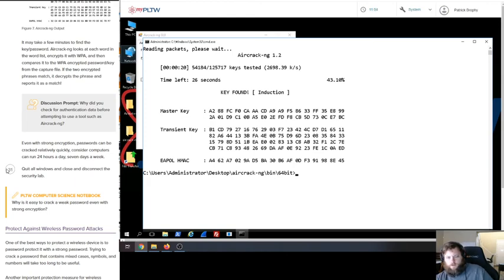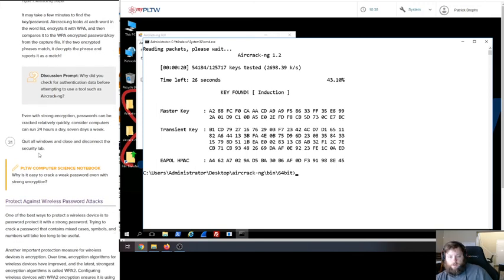Okay. Even with strong encryption, passwords can be cracked quickly. Consider computers that can run 24 hours a day, 7 days a week. Okay, quit all windows and close the disconnect tab. Did it find the key? Yep, it did. So we used a dictionary attack, and it found the key by testing a bunch of different times to get the answer. So there you go.